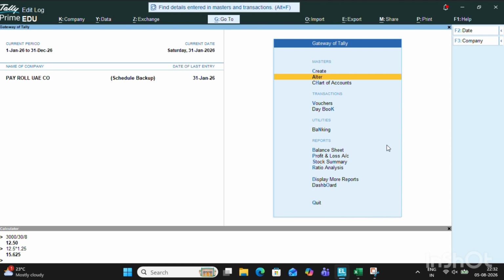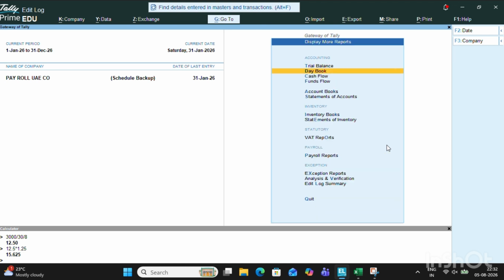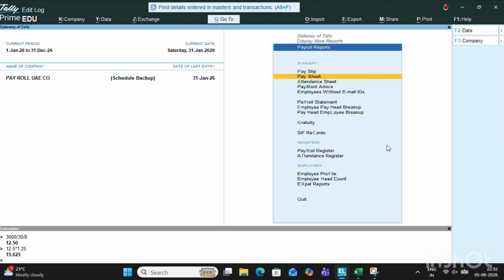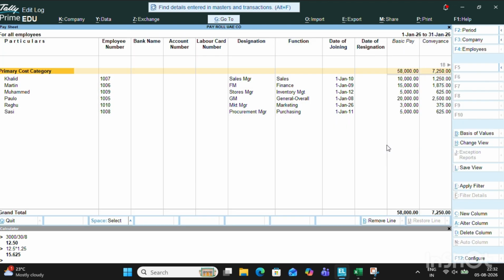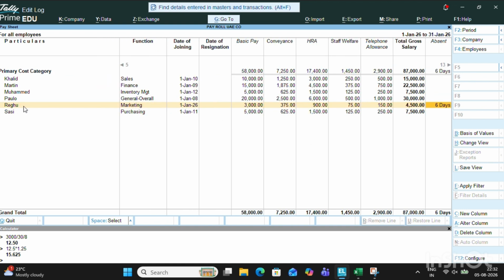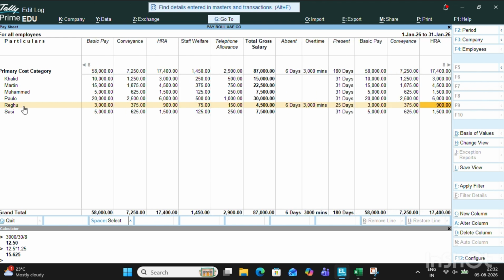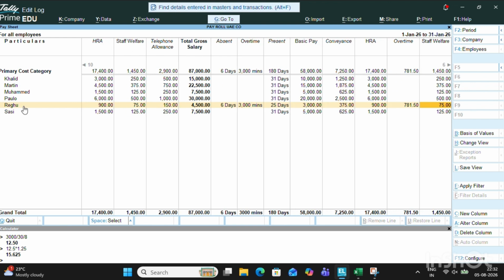Display more reports. Now payroll pay sheet. Okay, see here what is the salary showing in Raghu's pay sheet. Now you can see here again basic salary showing 3000 for Raghu. 25 days only worked, means 6 days salary is not yet reduced from the basic pay.